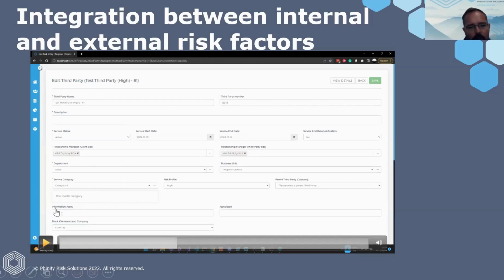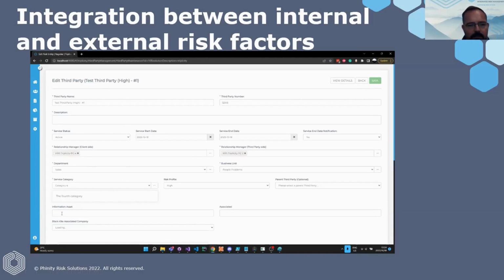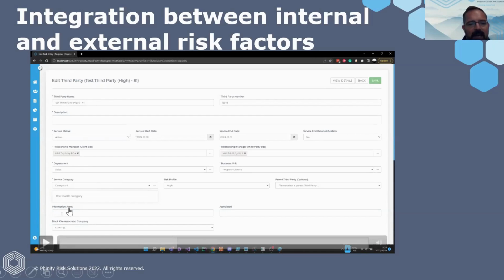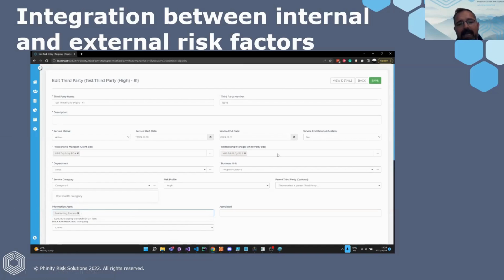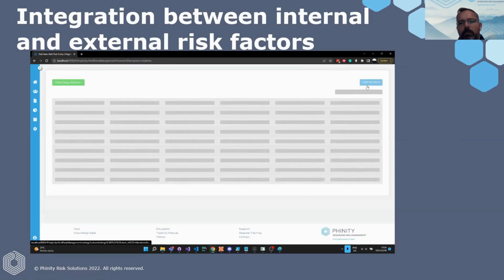It's a little bit small, but hopefully you can use your glasses, lean in, magnify, and you'll see that it's an information asset in that instance. And if you can look closely, you'll see that it's linked to a marketing process there. So that would essentially be a sub-process under the marketing department. And again, you would be able to do this vice versa. This is just an example.